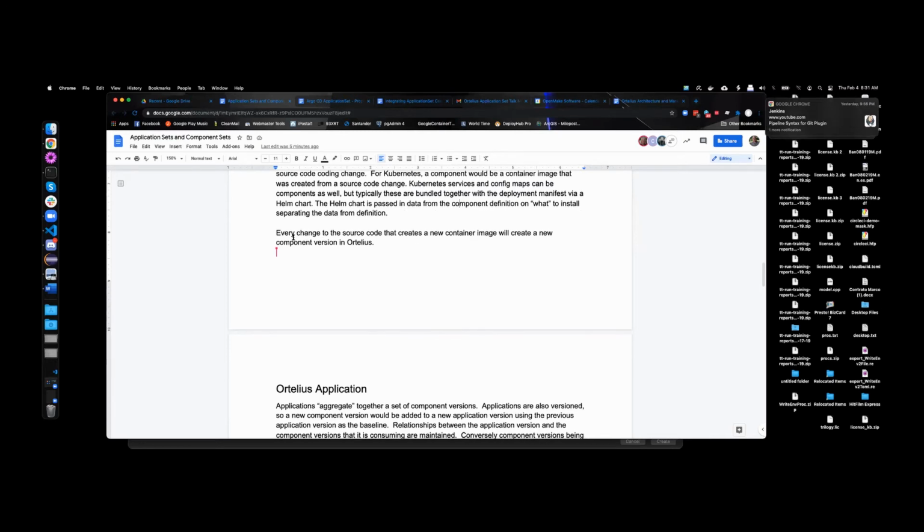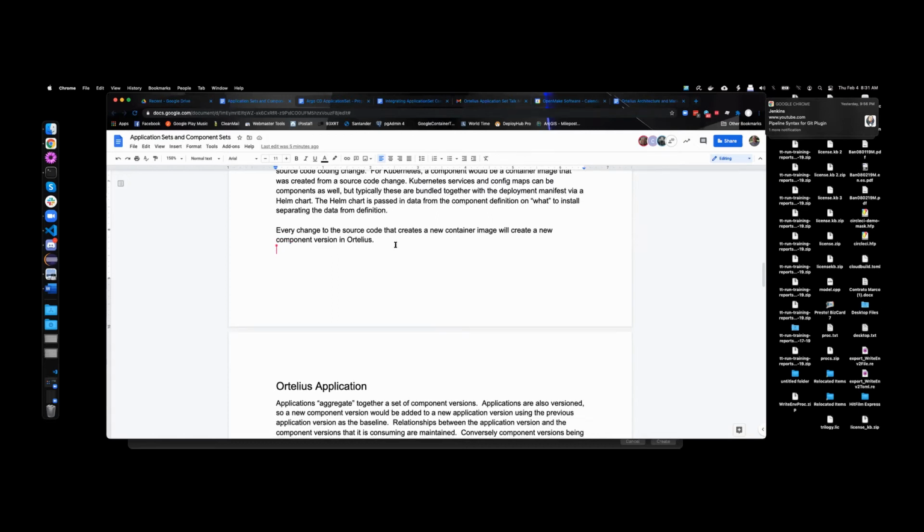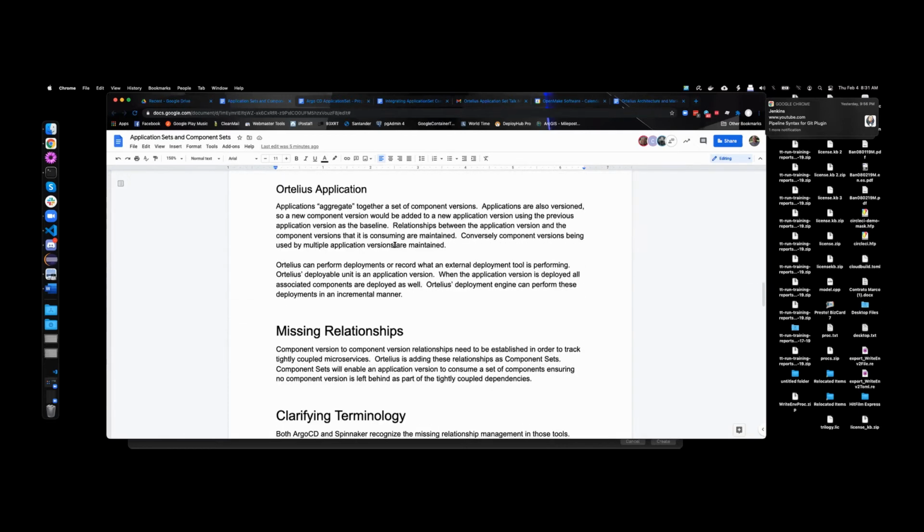So every source code change will create a new container image, typically through the build process, which in turn creates a new version of the component in Ortelius. Now, in our world, applications are aggregated together. When we look at an application, it's a set of component versions. I didn't get into too many details about domain-driven design, but that does overlay on top of that.